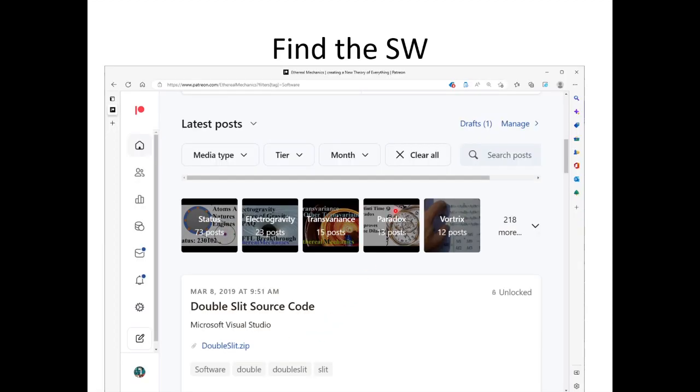So to find the software, you go to the Patreon Ethereal Mechanics site, and you go down to the latest post area where you see the tags of the five most popular tagged items. If you see this little clear all box on, it means there's already been tags selected, and this tag search for Patreon is not very good. It's confusing. It doesn't seem like you can stack up tags, or if it is, I don't know how to use it. So the easiest thing to do is just hit the clear all to make sure that you don't have any tags already selected.